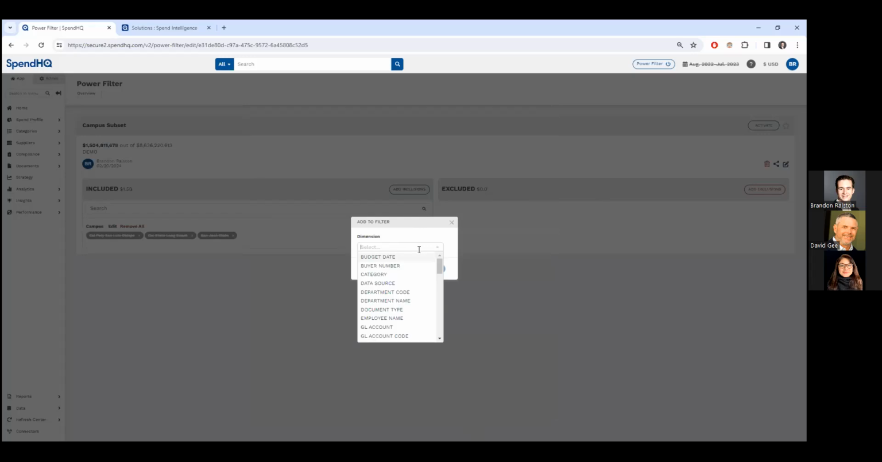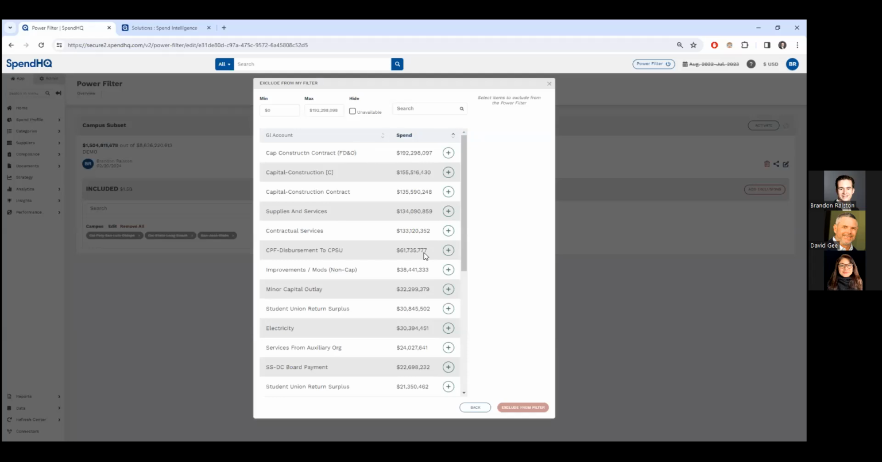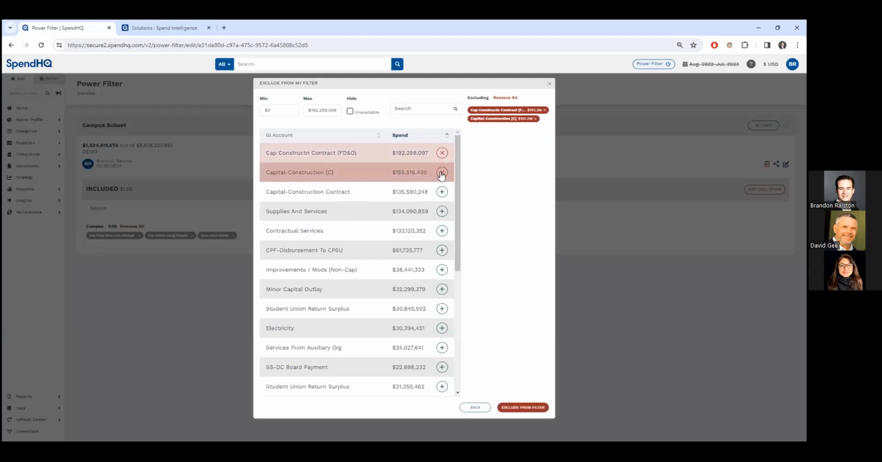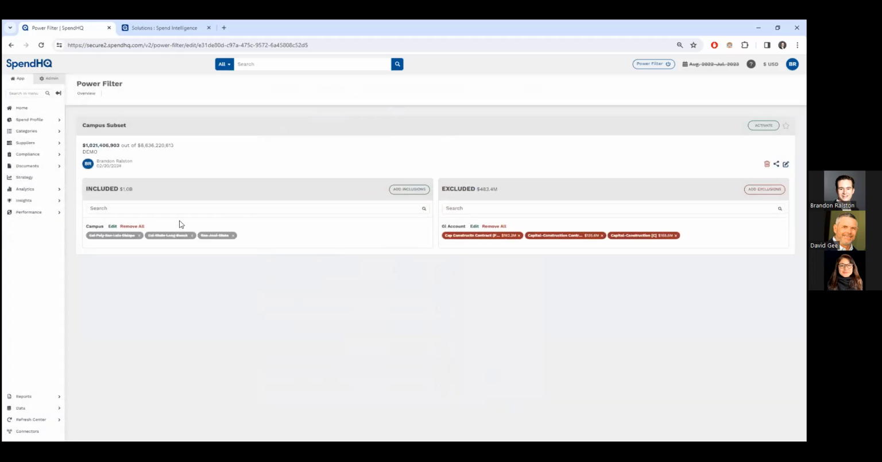And as you become more comfortable over time with those dimensions, it becomes more natural. So you're not scrolling through this full list, but rather you're able to immediately say, I want to look at my GL accounts. I want these 5 different GLs, and of course, specify it in that manner. In this case, I'm just going to go ahead and click on capital construction for these top 3 instances. Click exclude from filter. And look at that, we've now taken out $500 million in that spend data with one click.